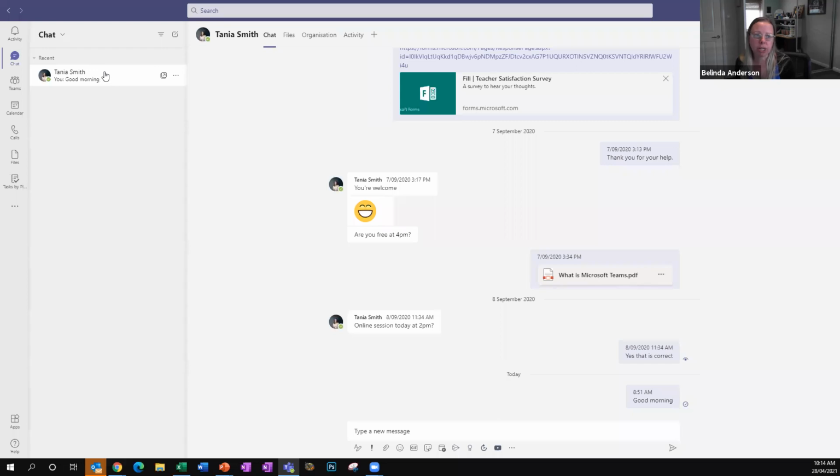So your chats, you can have two types here really. You can have a private one-on-one chat, and then you can also have a group chat. So you might have three or four different members within your team that you want to have a discussion with about a particular topic. So you can do that as well.